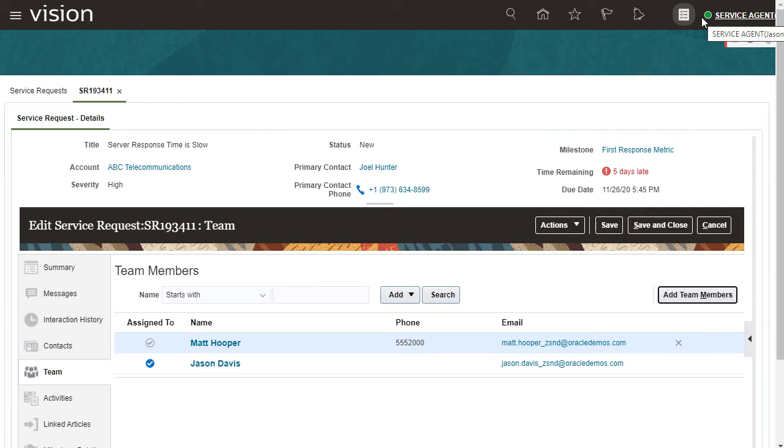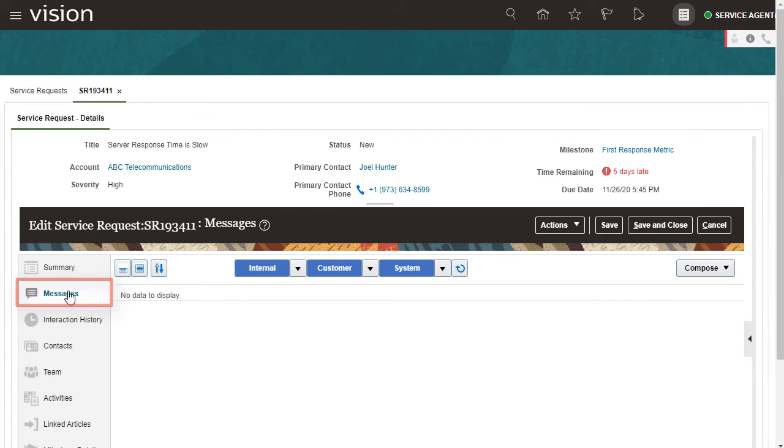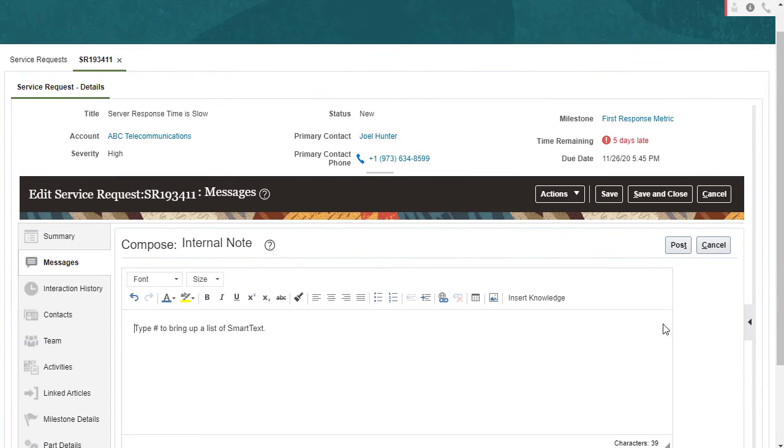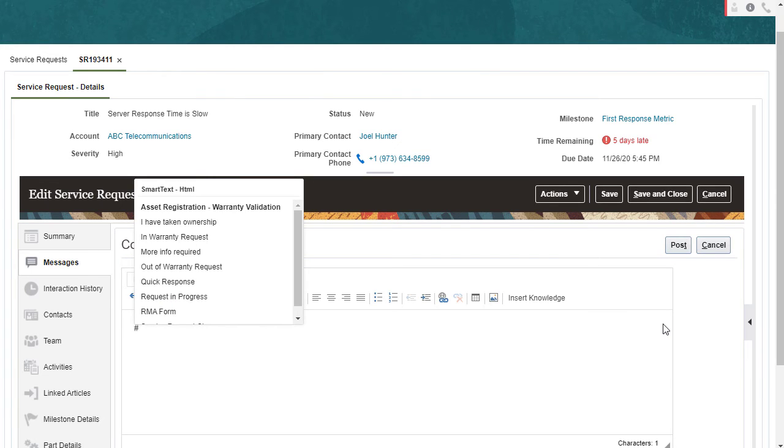Now I'll use a smart text entry that I created to add a note to this SR explaining why I took ownership. I'll choose to compose an internal note so only my internal colleagues who have access to this SR can see this message. Then, all I need to do is enter the number sign and then type or select the smart text entry name from the list.